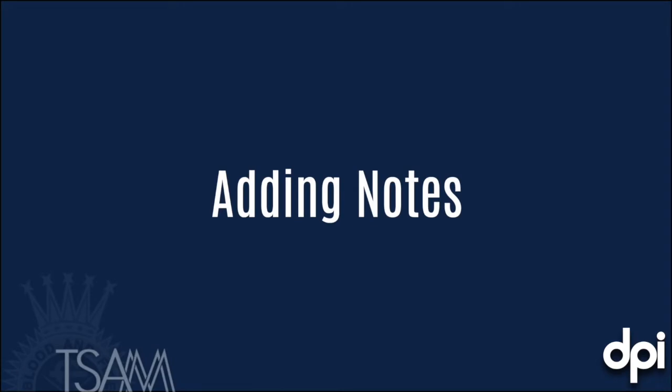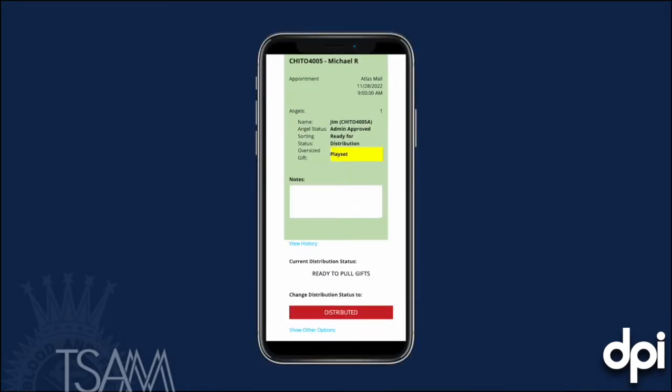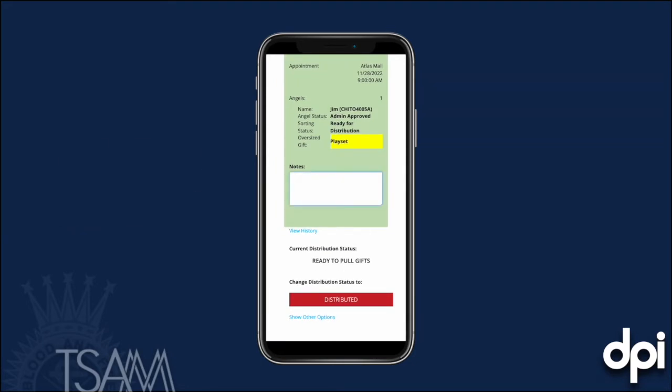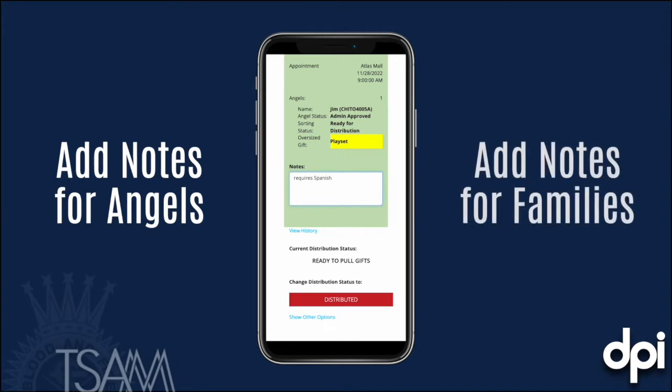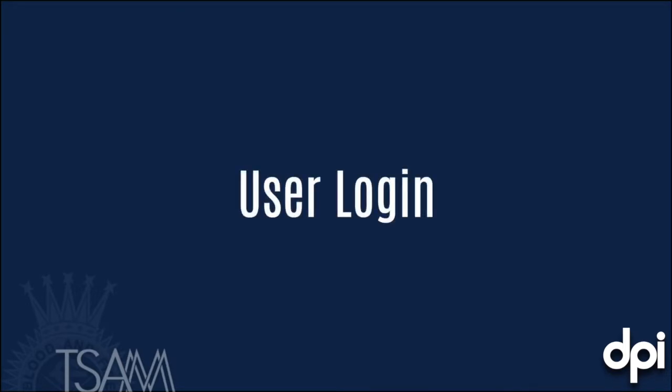At each checkpoint, the user has the ability to add notes to a gift or a family. This allows the user to signal any information that will be beneficial to know ahead of time to the rest of the sorting or distribution teams. Perhaps the applicant only speaks Spanish? This will allow the team to assign a Spanish-speaking volunteer to this applicant. The uses are limitless for this feature.